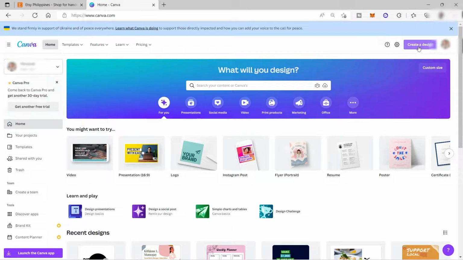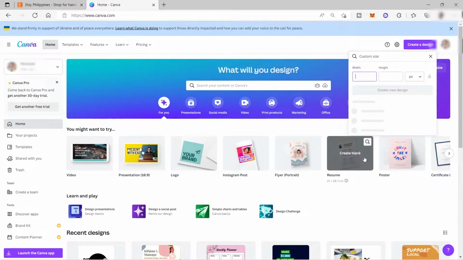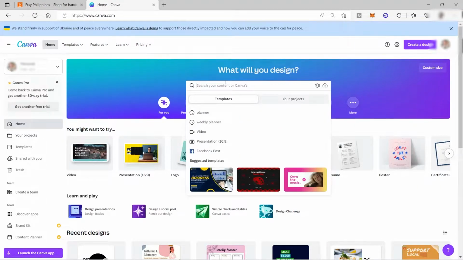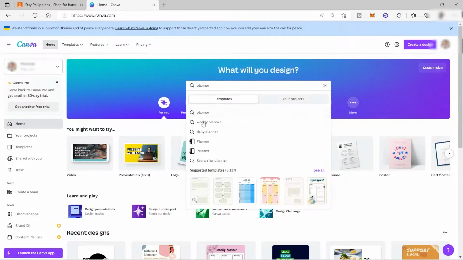And here to start with, you can create a design, choosing your layout or the size of your design. You can search for a specific layout here, for example, for Instagram posts, Instagram stories, or any social media platform. Or you can customize your own design by clicking on customize size, and enter the width and the height of your design's layout. For example, we will be searching for planners since we will be creating a digital planner. Here you have different suggestions for a planner layout.